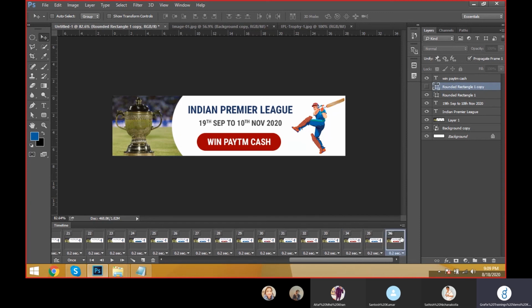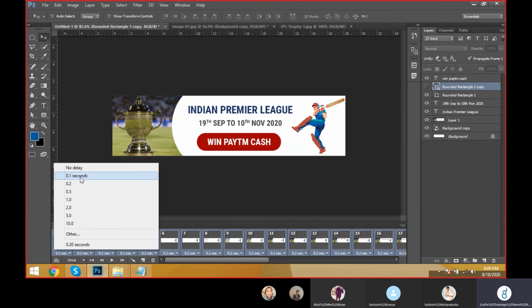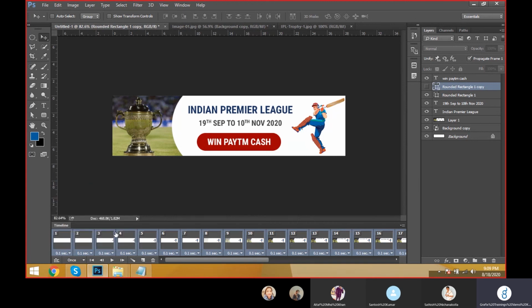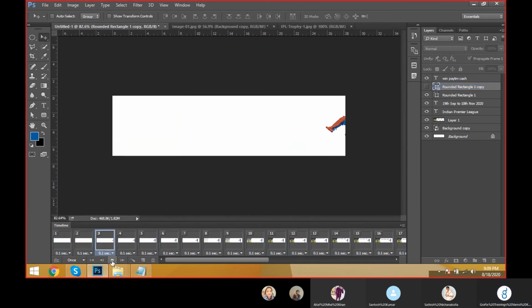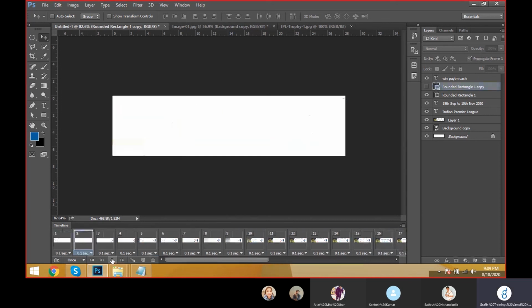Just select the last frame and come to the first frame, hold Shift and select all the frames, and here the seconds rate will be there. Click it, keep it as 0.1 second. Then now we can play it, friends. It's better. Now, sir, I would like to save this document.